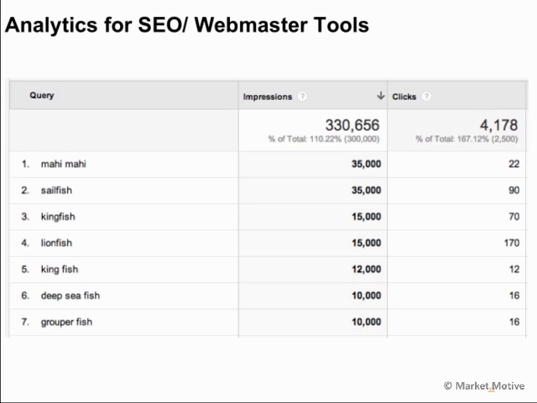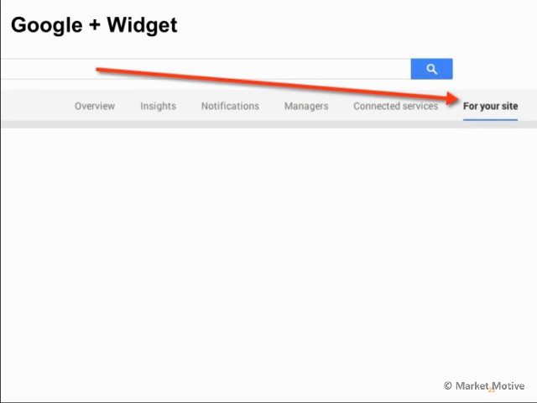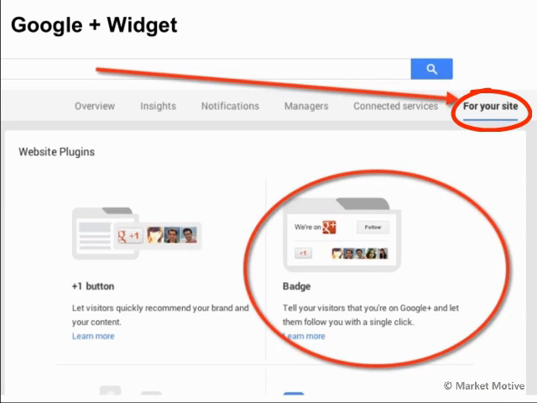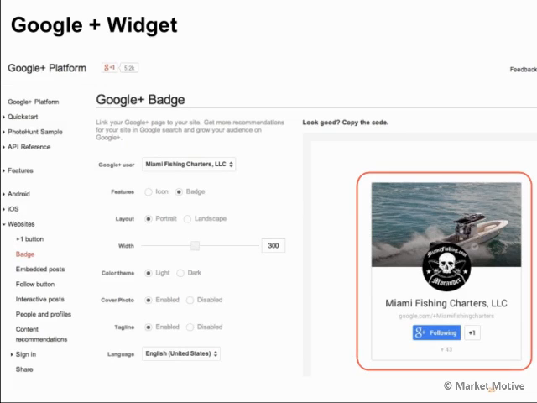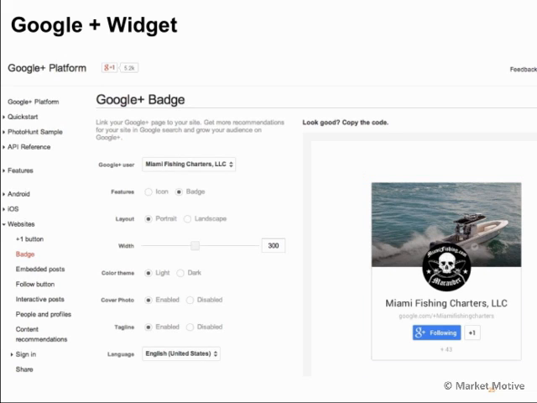Another tool that Google gives us is a Google Plus widget specifically to local. So when you're logged into your page and you're managing your Google Plus local, you click on For Your Site and you'll find this little badge here, and they give you this badge widget that looks a little bit something like this. You can customize that widget and put that right on the sidebar of your website, and then people can comment and find your Google Plus local listing right from there. And it helps you just to promote that Google Plus local listing a little bit.